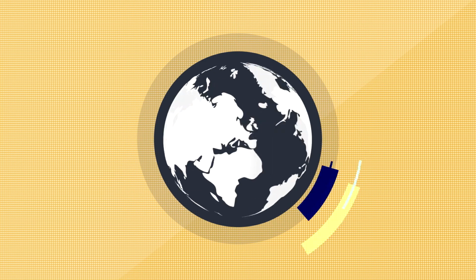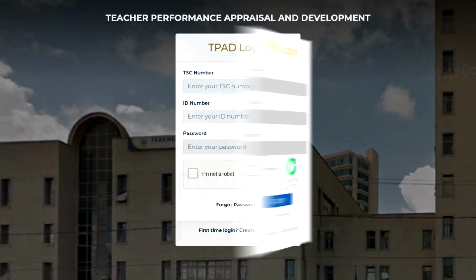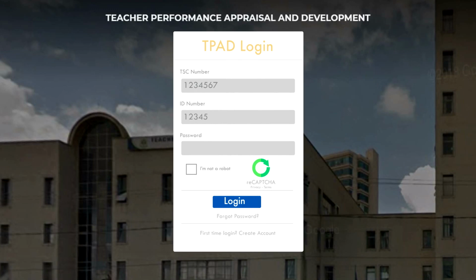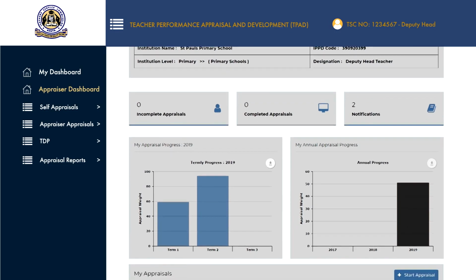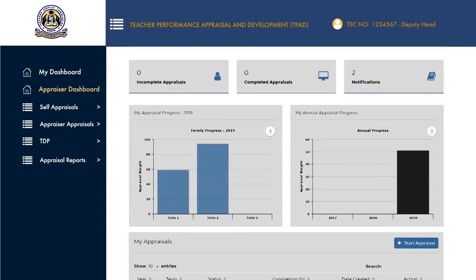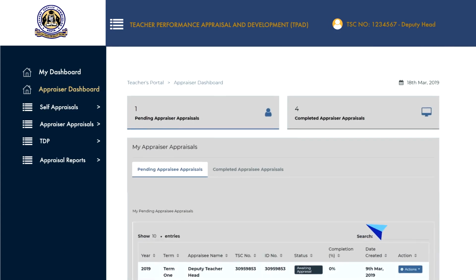Log into www.tsc.go.ke. Enter your TSC number, ID number and the password provided. Click on the captcha box and click on the login button. A dashboard opens with a summary of your TSC details and appraisal activity or progress. Click on the Appraiser dashboard menu to open the Appraiser dashboard page.